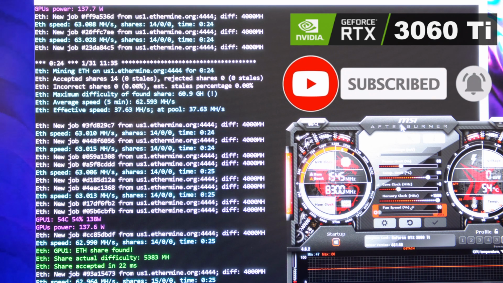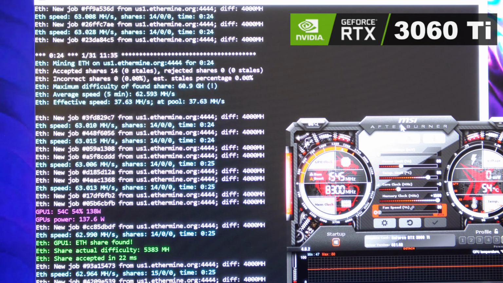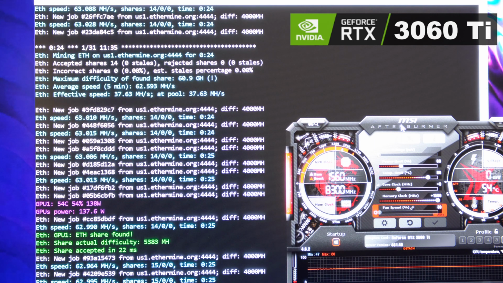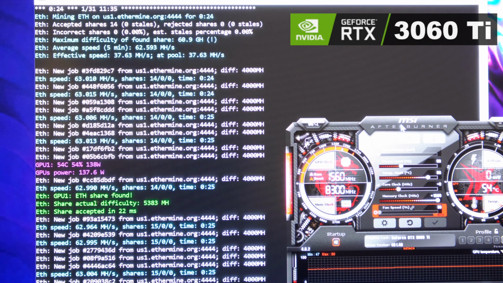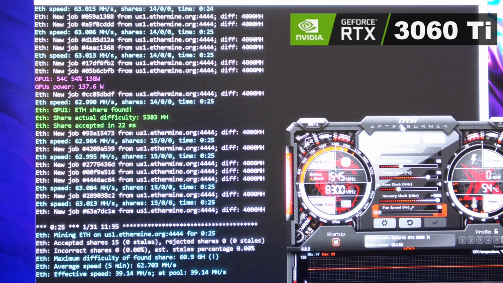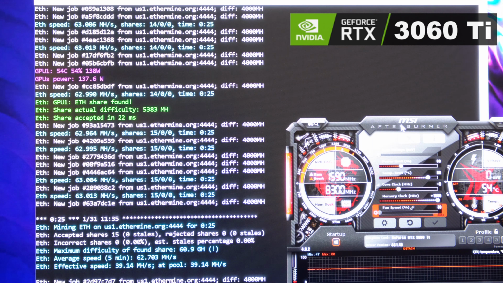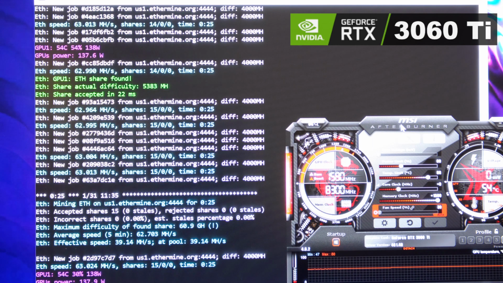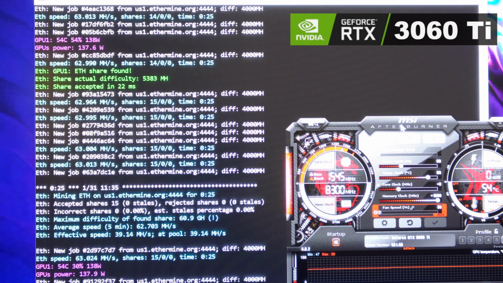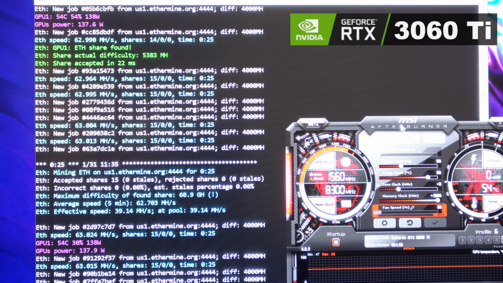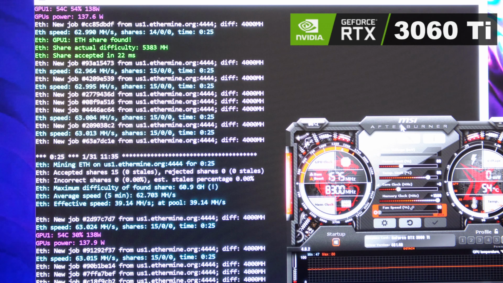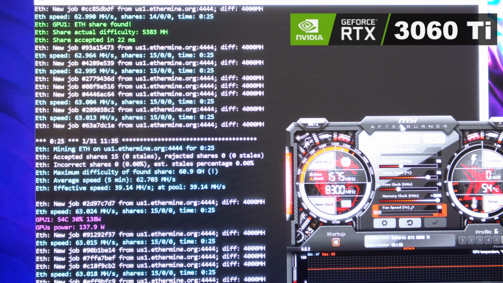And again, as you can see, I'm getting 63.0, 62.9, 62.9, 62.9. So this card is really stable at that hash rate. Again, 63 mega hashes per second on a 3060 Ti. Wow. Let's be honest, the average performance you're gonna get on a good 5700 XT is gonna be about 57, 58 mega hashes per second. You might get 59, you might even get 60, but I'm gonna say about 58 on a 5700 XT.